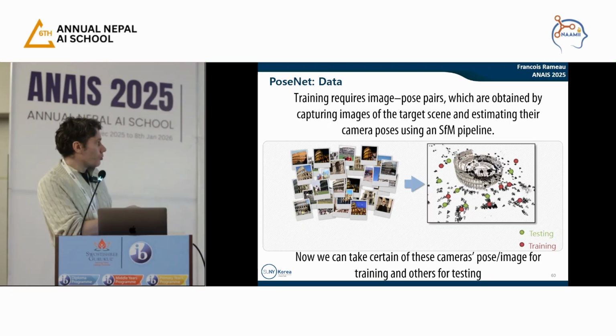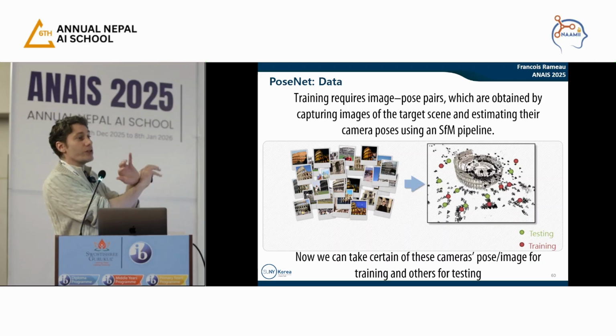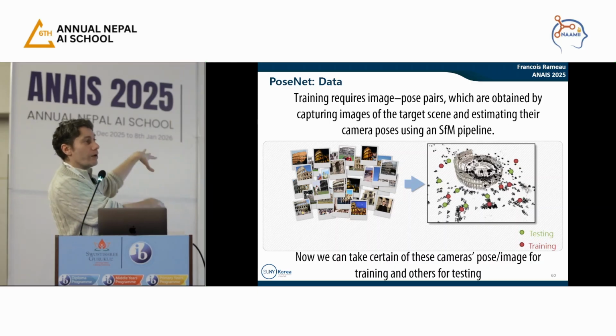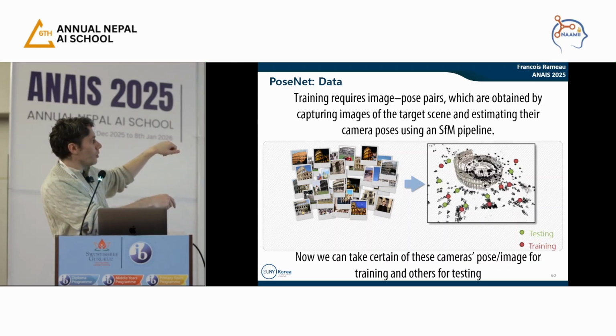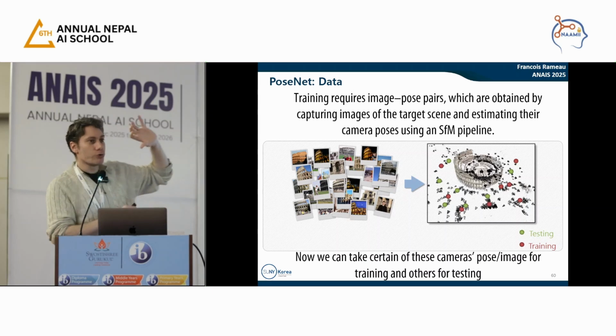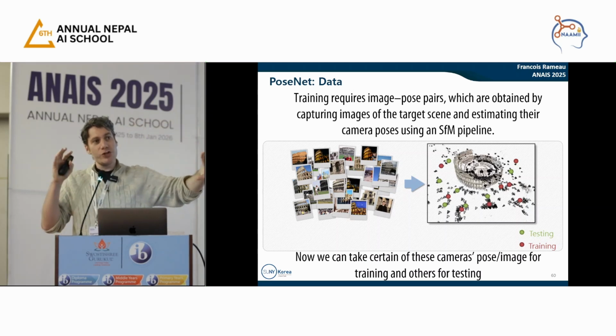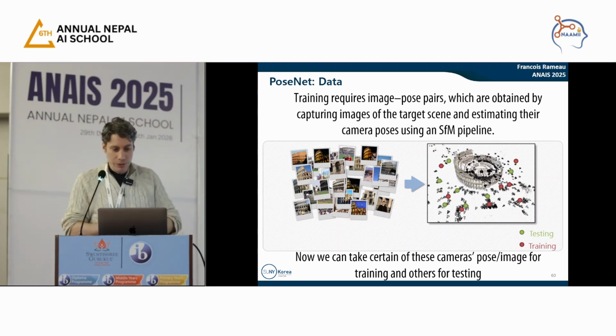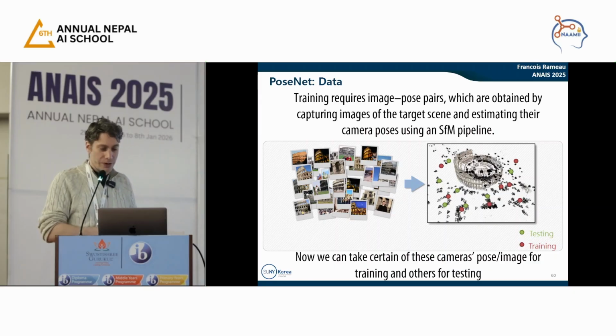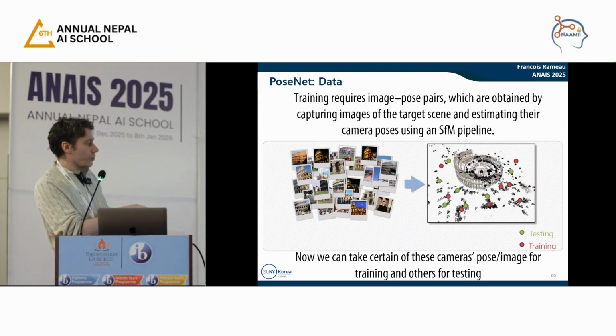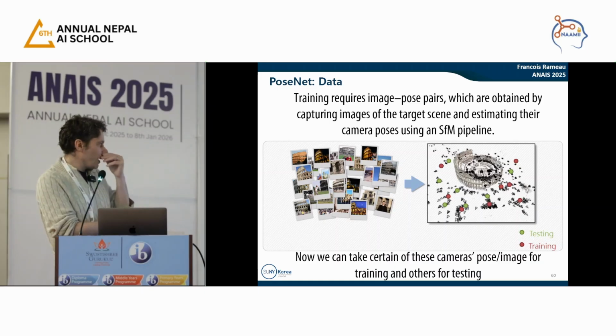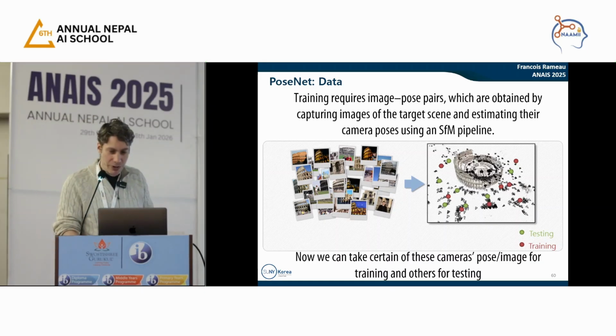So the training requires some image and pose pairs that in general you're going to obtain by structure from motion. But you don't need the 3D structure of the scene. You can throw it away. Okay? So for your training, you want your network to remember the relation between image and pose. So you will take a portion of the images you used for the scene reconstruction as the training set and some others to test how you're doing. And you're simply going to train your network in that way.